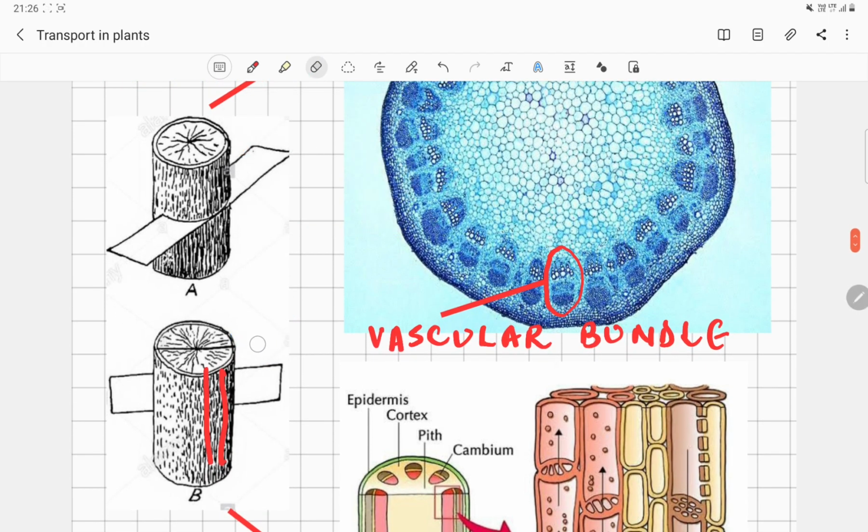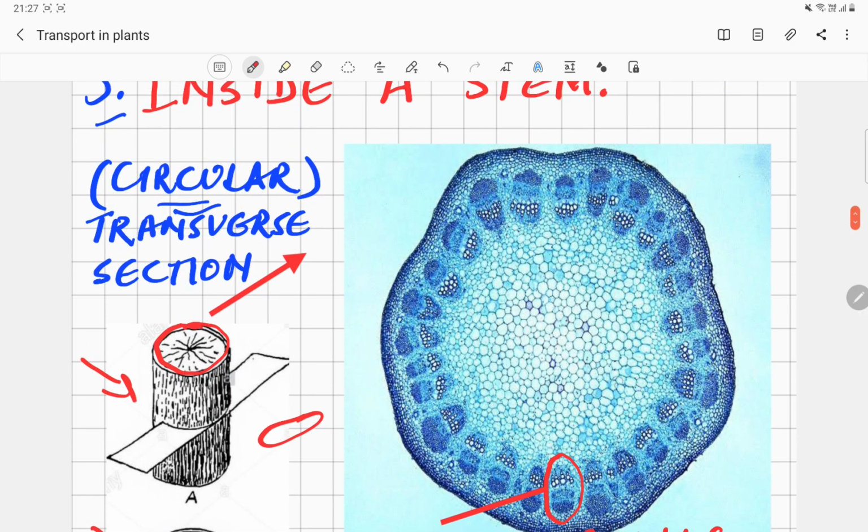Now, we can cut the stem in two different ways. So here we have two images of stems. One is to cut the stem in such a way that we get some circles out of the stem. It's just like cutting cucumber for salad to draw out some circular rings. This way of cutting a stem and producing a circular section is called a transverse section. So this is a way to produce a transverse section or circular sections.